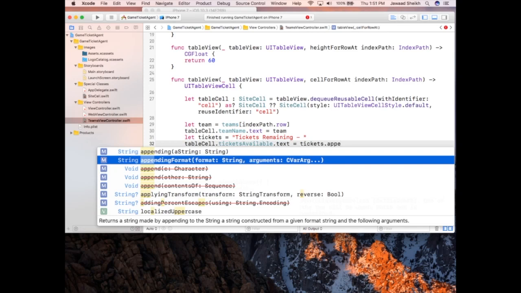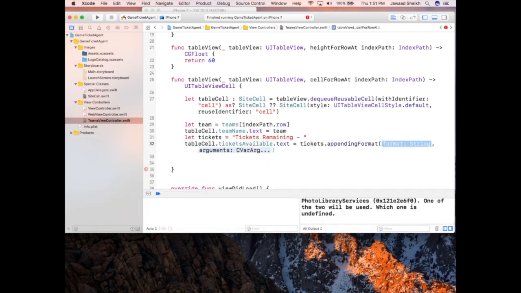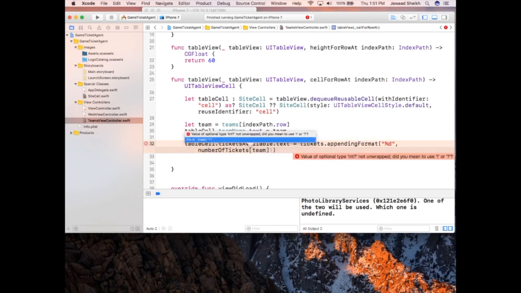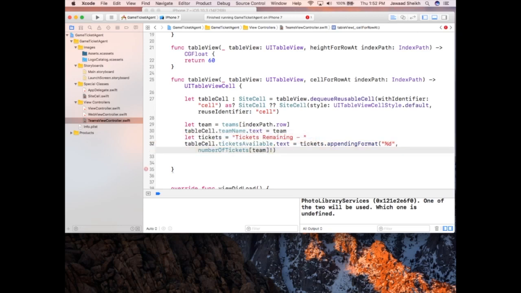So we're going to use appending format. And our format will be just %d. And our argument, like for printf, will be number of tickets of team. And it'll complain because it wants an optional there to unwrap. So when I click on the helper, it's suggesting an exclamation mark right there. So we'll just oblige it.